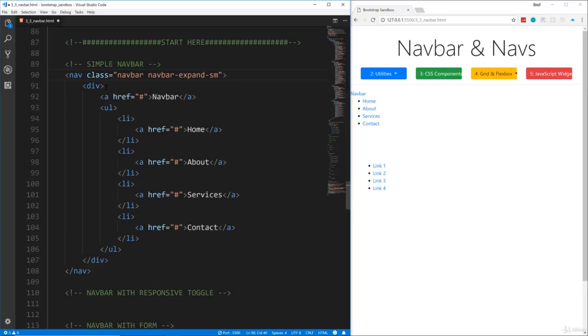And right now we're not going to use a collapsible button. You've probably seen those before. This simple navbar, it's basically just going to make the menu items go vertical instead of horizontal. That's going to be the default behavior for this simple navbar. And we're going to do that when it's at a small size.